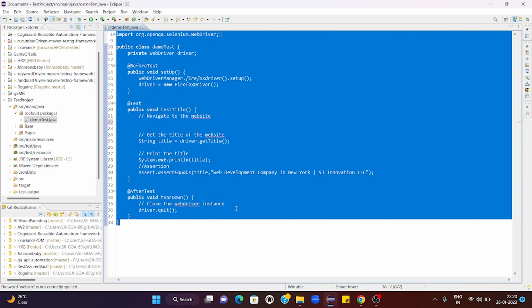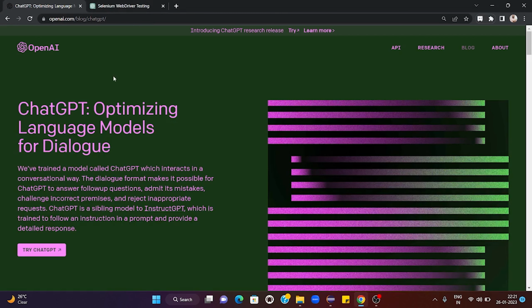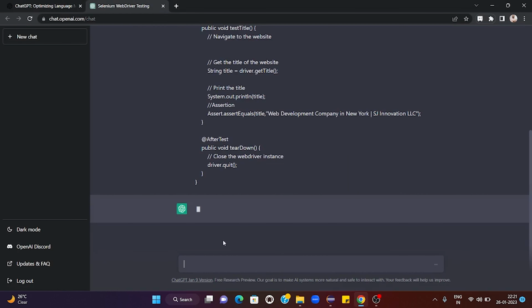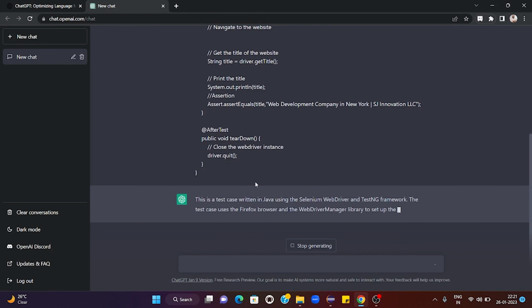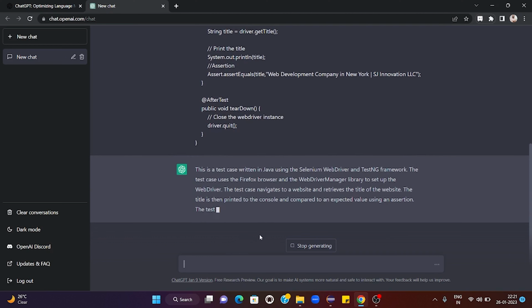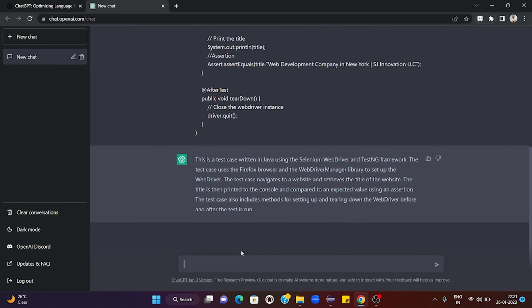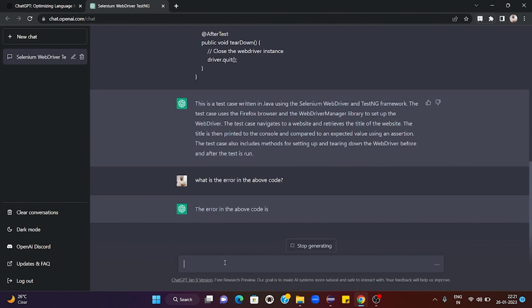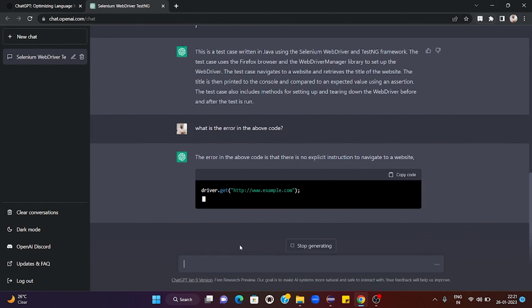So just simply copy this and paste it in ChatGPT. It will generate the response for this code, as you can see. So let's ask what is the error in my code, right? Let's see if ChatGPT identifies.